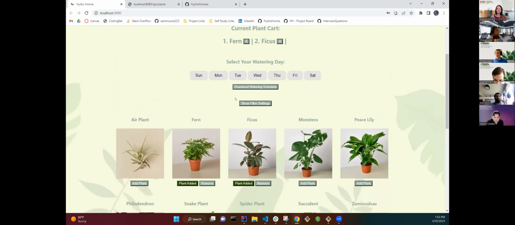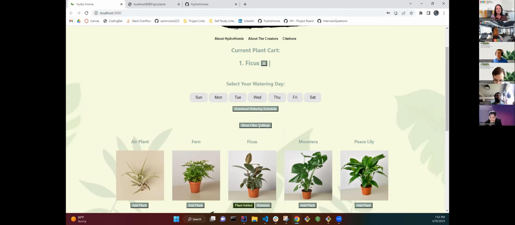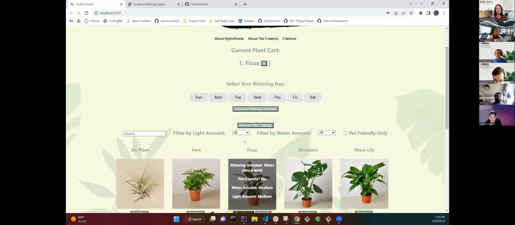Now, we only have 10 right now, but further on, we want to expand that because there's thousands of houseplants and we really want to be able to cultivate a nice collection for each and every single one of you. So we added a filtering system for our website. Now you can filter by the light amount.